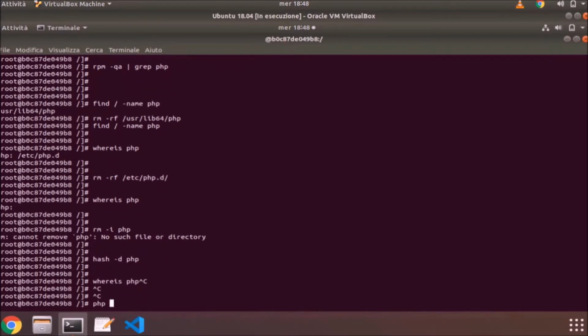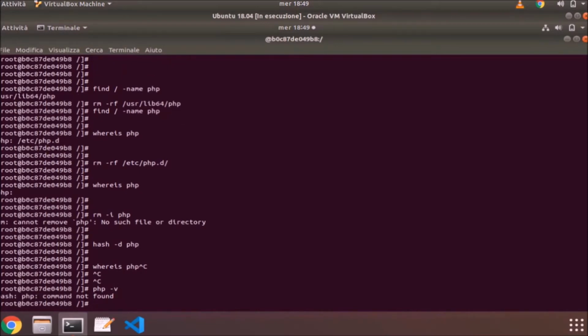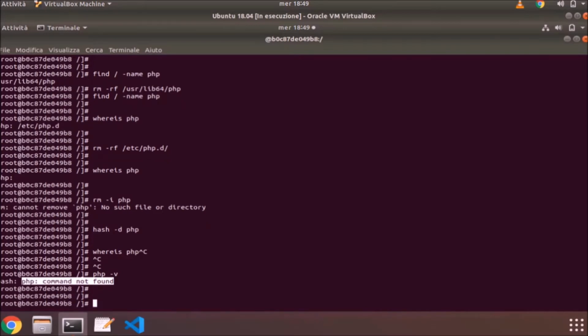So now type php -v. An important piece of information that the bash has to show you is that the php command is not found. Because if the message that the bash showed you is not this message, you can have different problems with the installation of PHP 7.4. So the command has to be not found.